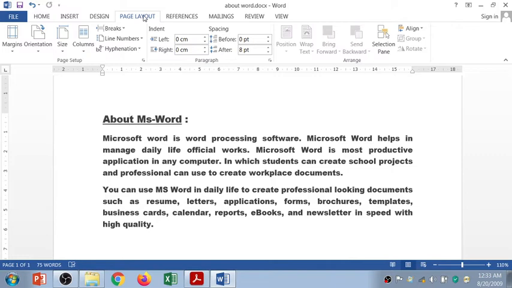In page layout, all the options about the page are available. Let's say this is the page size, and at what margin you want to place your content, you can. The available margins or custom margins you can also apply. The top, bottom, left and right margins.